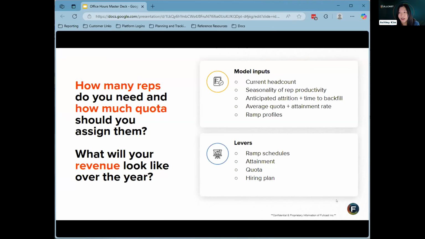For the inputs, you're going to have the ability to put in your current head count, the seasonality of your reps' productivity over the year, your anticipated attrition, plus the time that you typically take to backfill those attritions, the average quota and attainment rate of your reps in the role that you're planning for, and then the ramp profiles that you see for new hires to your organization.